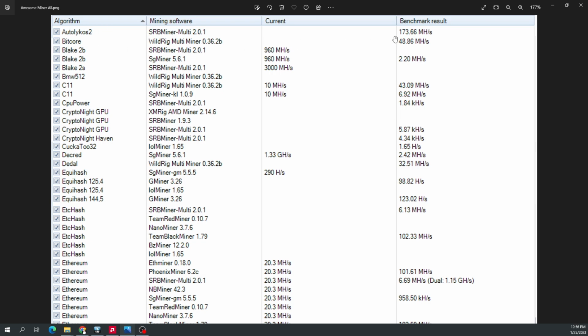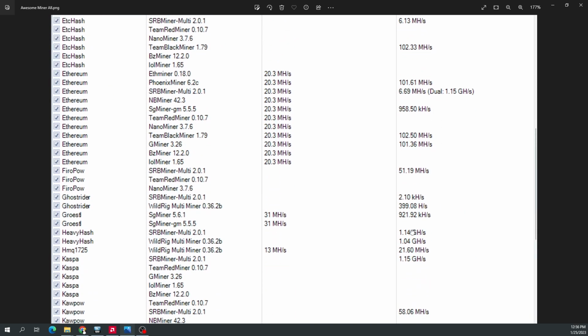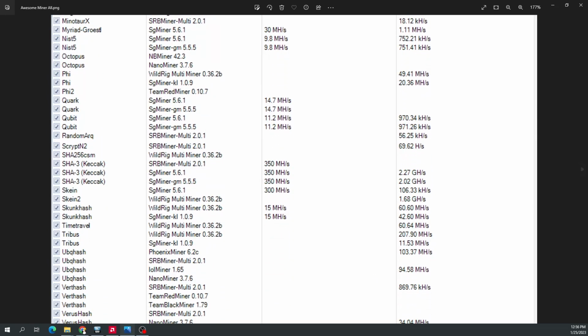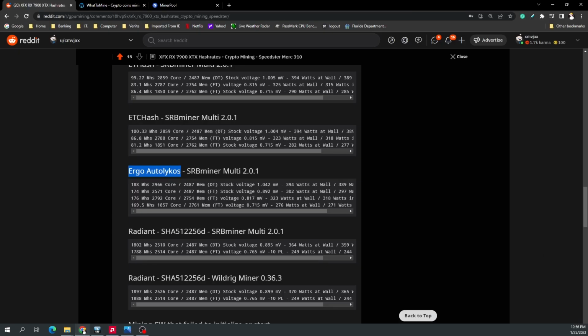But Autolykos is still getting that 173. Really, it should be a lot higher than that, and I'll explain in just a moment. But you can see here all the various algorithms, and that's all going to be in the Reddit post for you guys to check out. But real quick, Ergo should be getting around 500 or close to 500 mega hash on NiceHash Excavator on the XT model, and then 700 mega hash on the XTX model.